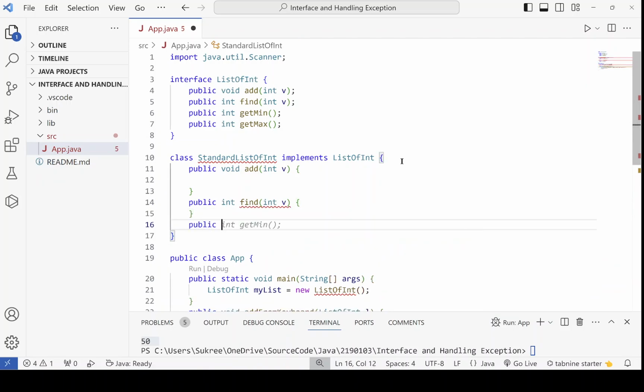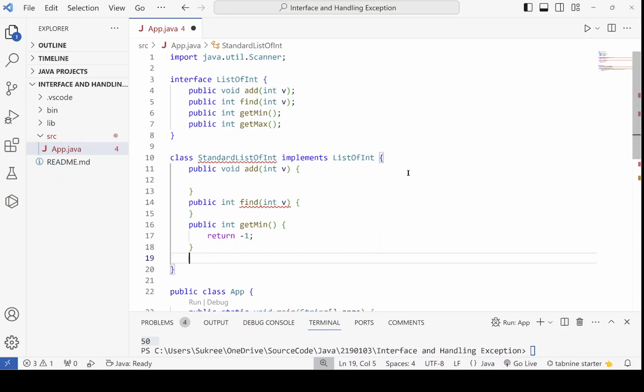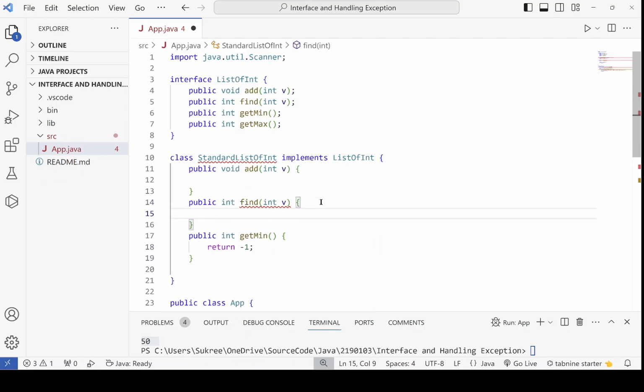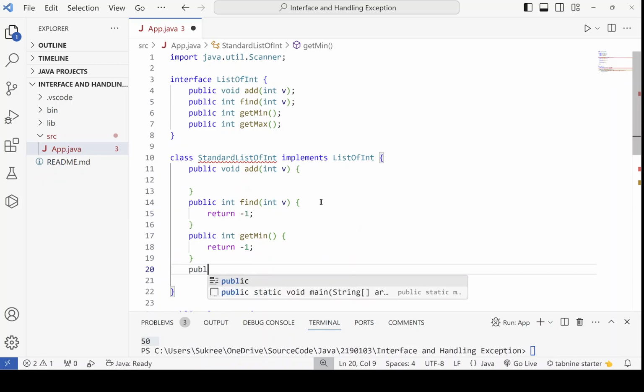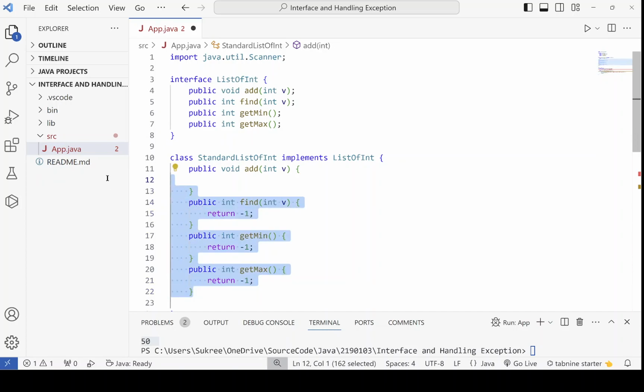And public int getMin, and return -1, for example, because if you declare the return type as an integer, you have to return something. If not, an error will occur. Same for getMin and getMax. Return something. So once you implement all of them, you can see that the red line disappears here.